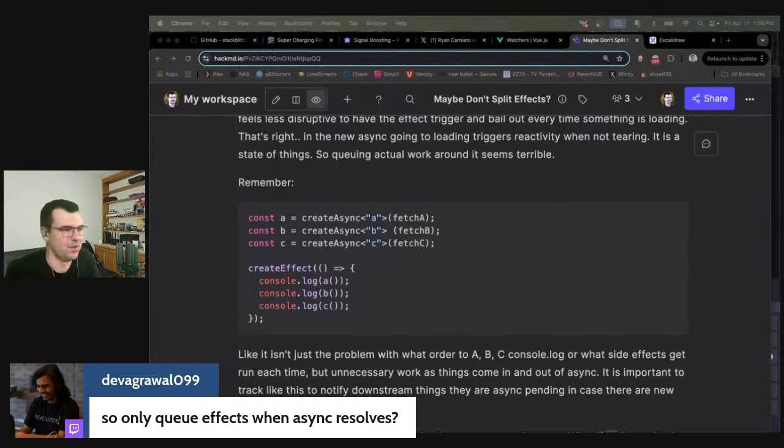But here, you can't only queue effects when async resolves unless it's all async, because you can't know what this effect needs until you actually run it. Right? You can't make that determination, because it's the running of the effect in this combined state that actually tells you what it depends on.